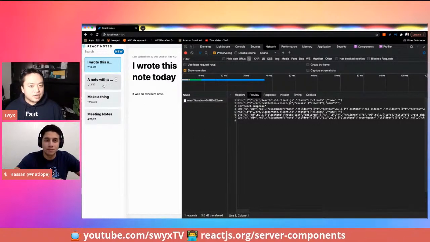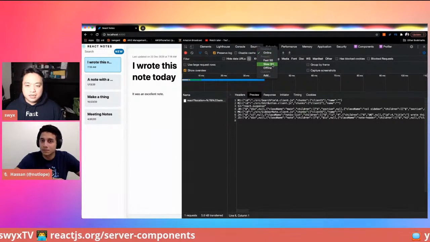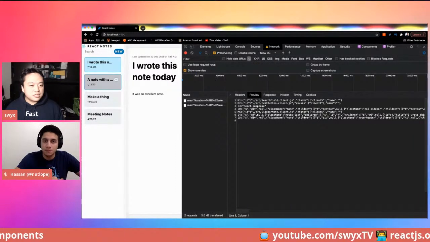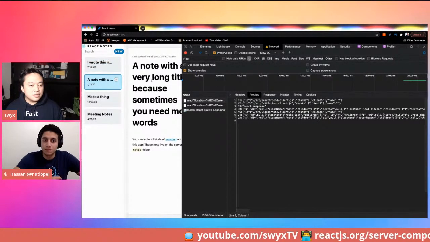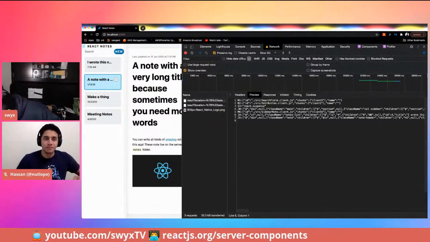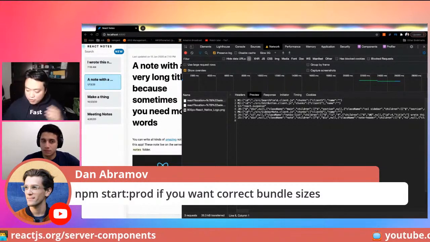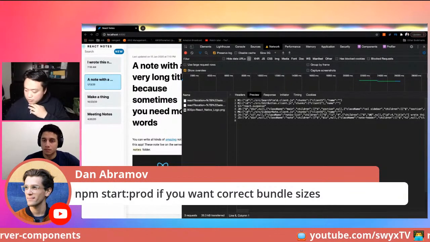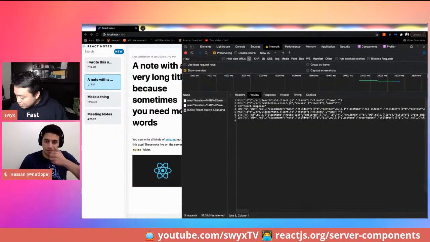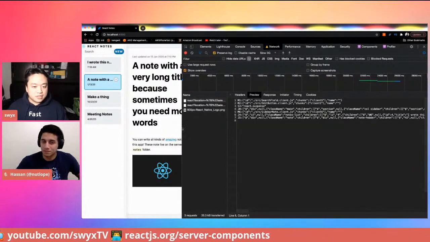What else should we see? I should simulate a slow connection, I guess. Let's simulate this. Go slow. This should transition. It doesn't transition. I wonder why. Maybe the code is not set up yet. Okay. Dan says we're in dev, so if you want to actually care about the bundle sizes, you need to run npm start prod. Okay, so we're not going to care about prod, or we're not going to care about dev. But yeah, this is the demo as promised.